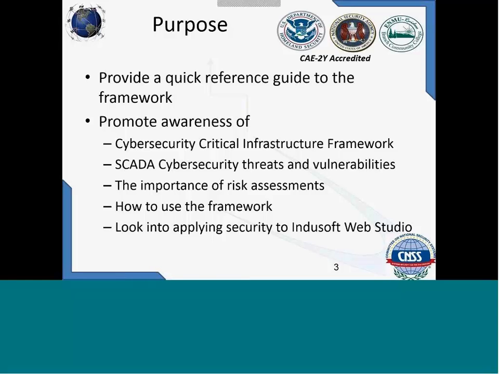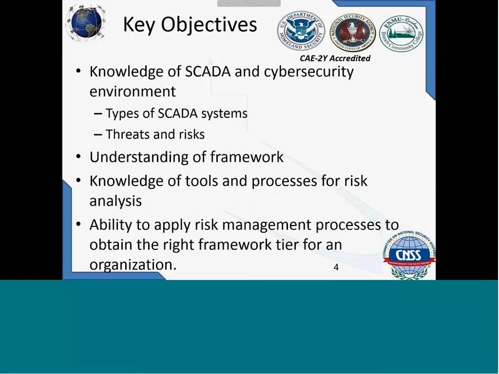So looking at the key objectives for this ebook, we wanted to provide a knowledge of the SCADA and cybersecurity environment. What are the types of SCADA systems? What are the threats and the risk? And then understanding how this applies and understanding the framework for the critical infrastructure. And then a knowledge of tools and processes for risk analysis, and we'll talk a little bit more about some of those tools, in particular the CSET tool, a free tool for risk assessments.